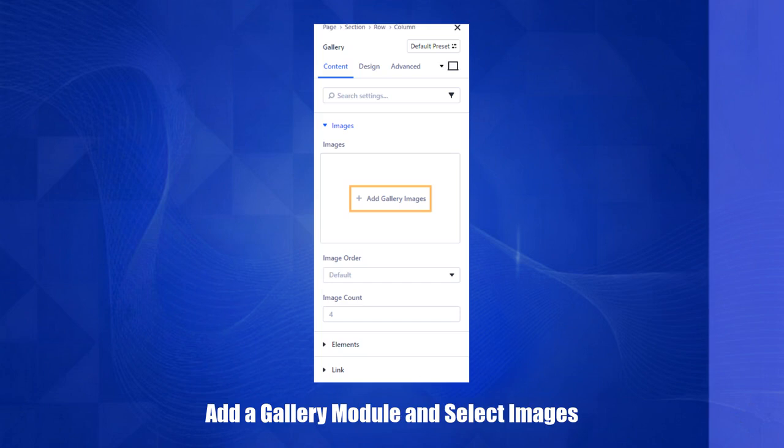To get started, insert a gallery module into your page. In the module settings, you'll see an option labeled Add Gallery Images. Click this button to upload or select the images you'd like to include in your gallery. Once you've added your images, they'll be displayed in the module, ready for further customization.